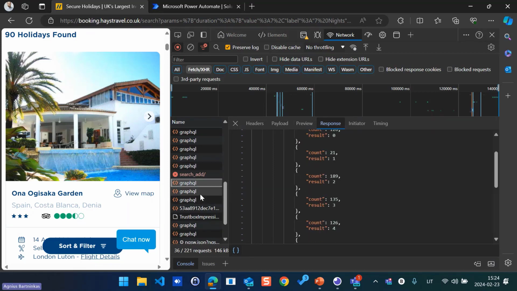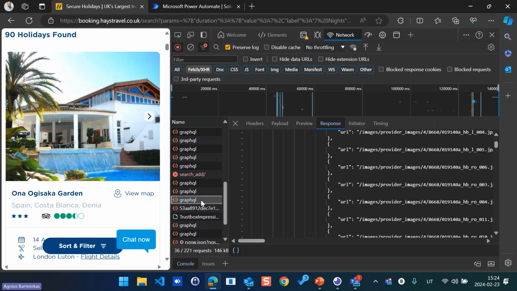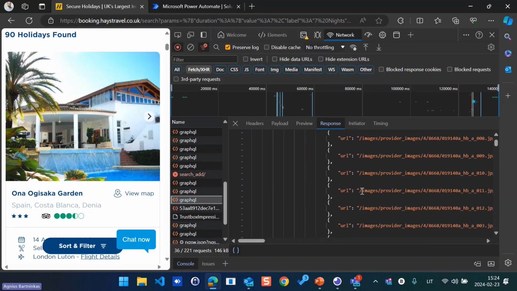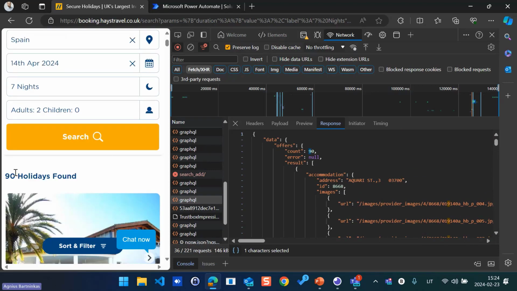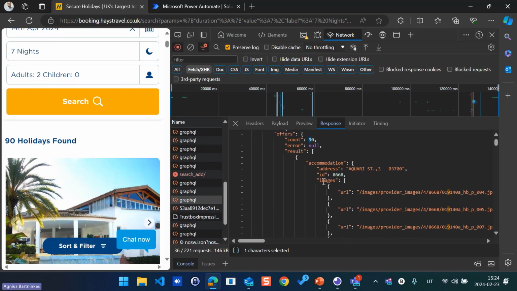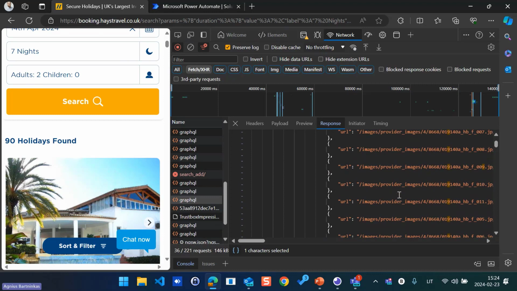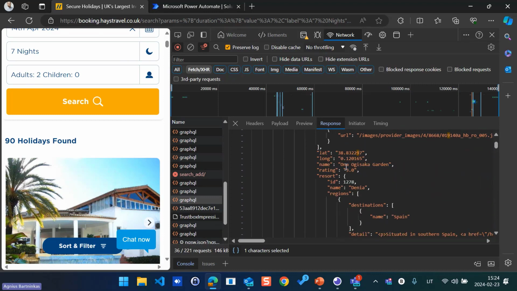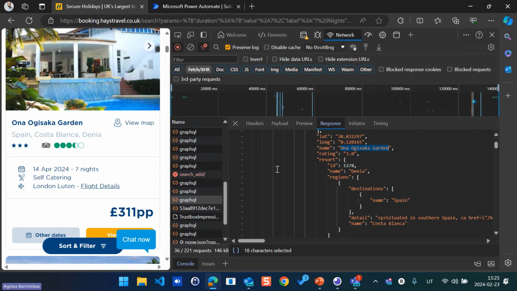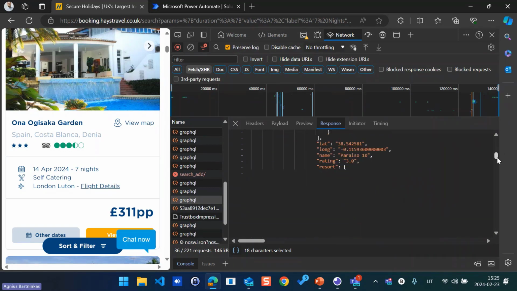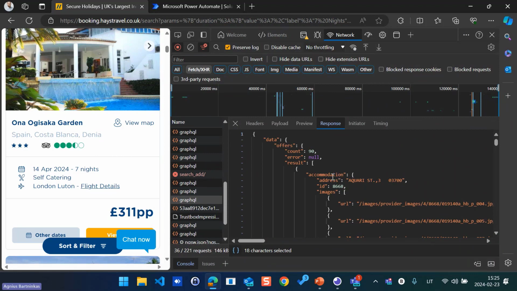Some other requests are irrelevant. I don't really know what these do. I don't care, to be honest. And then this one is the one that actually returns the offers. So yeah, 90 results as shown over here. And then there's an array of objects, which has some images over here. If we scroll down, I can see that the name is Ona Ogisaka Garden, or whatever you pronounce that. And that's this one. It's in Denia, Spain, Costa Blanca. So that's this one. And then further down, we get the others. All right, so this is essentially what we need. It's a request that returns the search results for our query.